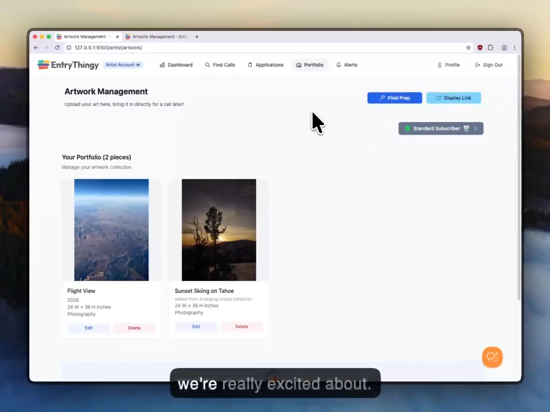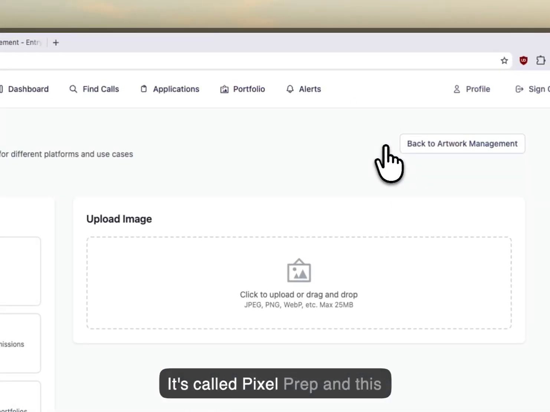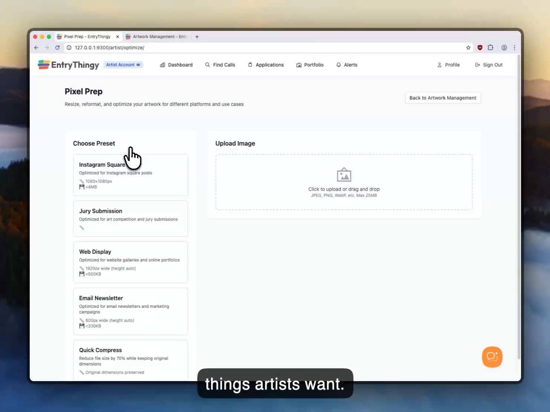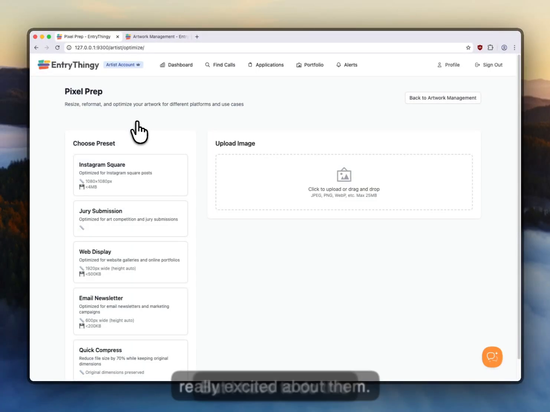We've added two things we're really excited about. The first one is up here. It's called Pixel Prep. And this is a constant work in progress in terms of adding things artists want. Pixel Prep is our response to artists who have told us, hey, I have these images of my art and I'm really proud of them and I'm really excited about them.